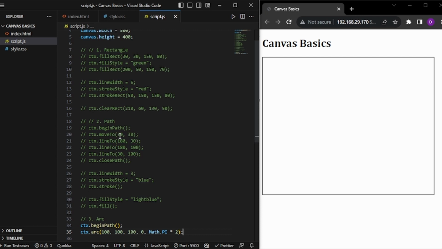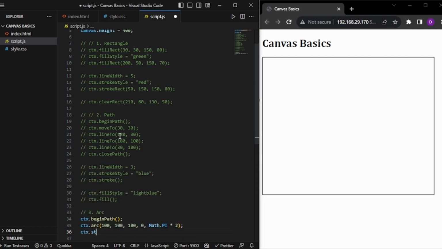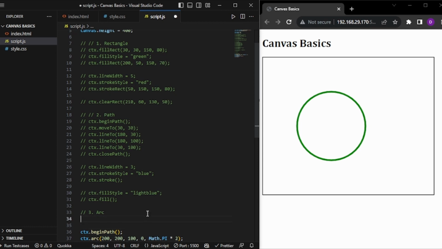And now we have to do ctx.stroke, and let's change the stroke style before that. Let's make the strokeStyle green, and also let's change the line width. So ctx.lineWidth, let's make it 5. So as we can see one circle being drawn at this 100, 100. Let's make it 200, 200. So it's a bit more in the center. So instead we can directly keep the circle at the center.